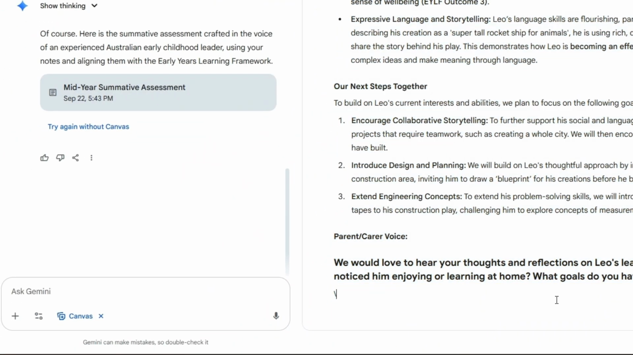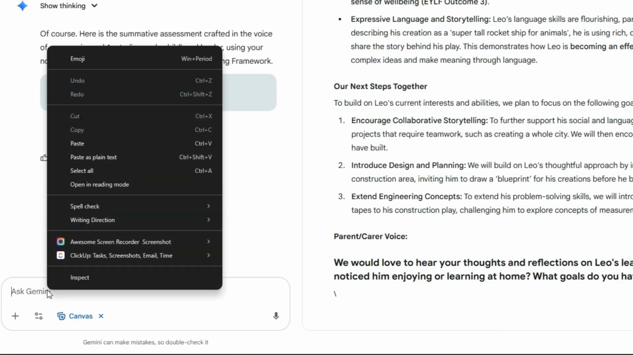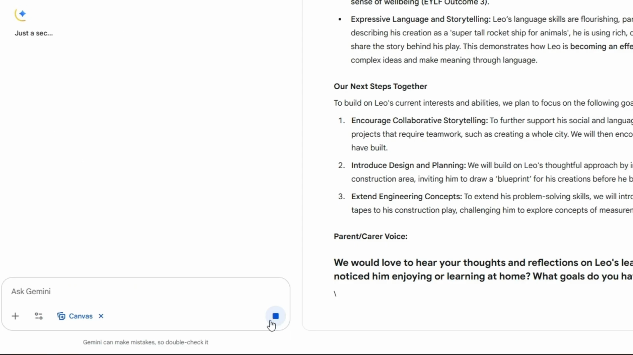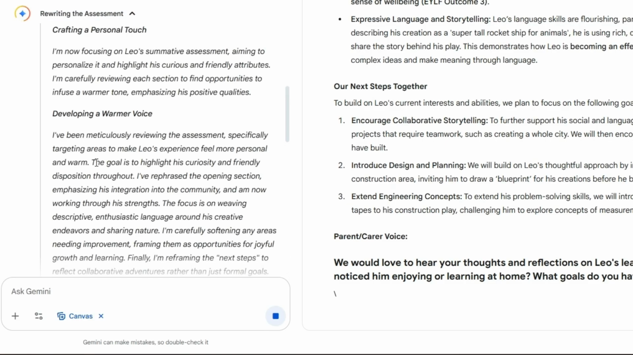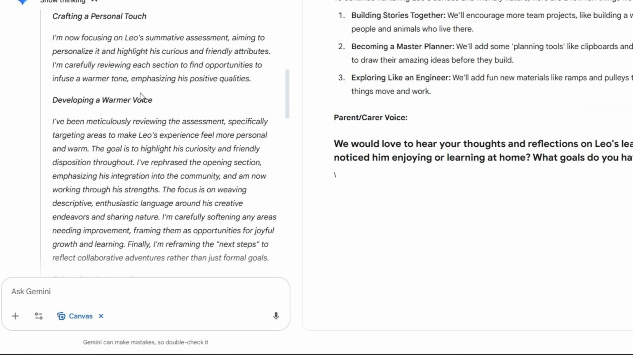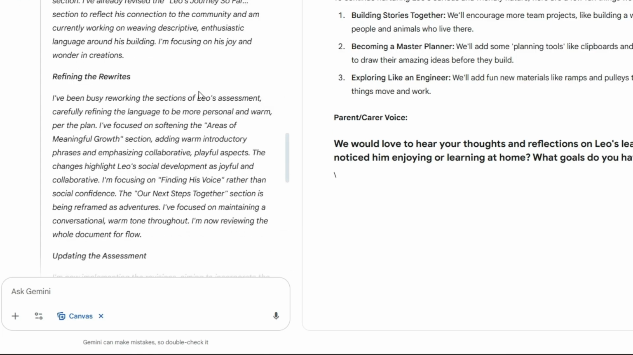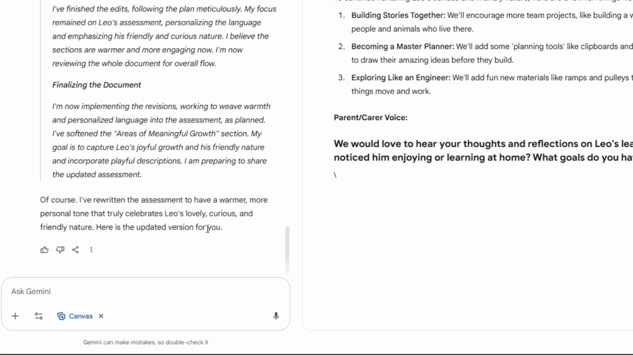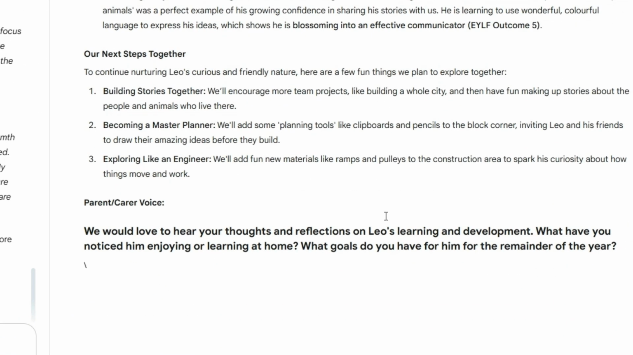Let's pop that into our little chat box over here. Okay, and we're going to press go on that and see what it comes back with. And it will do it on this canvas. All right, so it's adjusting and refining. You can see here it's talking. It's what we call a thinking model. It thinks it through before it gives the answer to you so that it becomes a better answer. It's gone through all of this thinking first in seconds. You can see how much it's done. And now it's saying I've rewritten the assessment to have a warmer, more personal tone. So let's have a look.